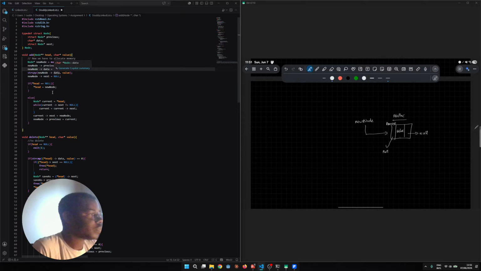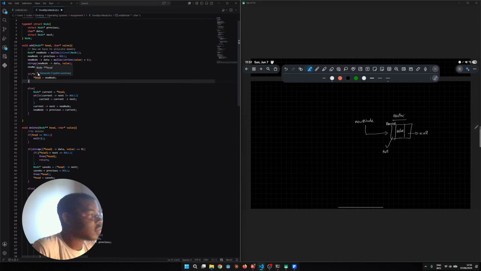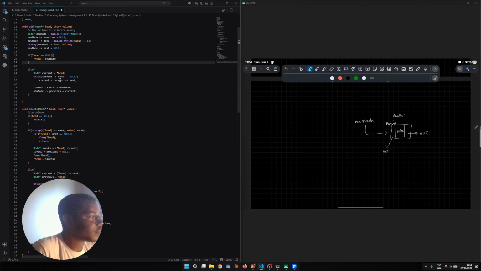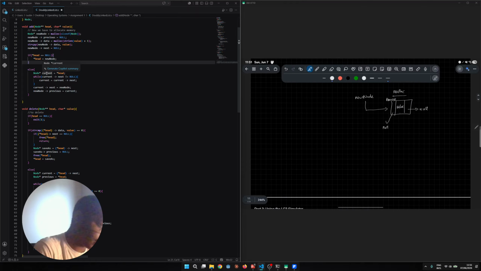Okay, so this line is basically saying if head is equal to null, then we make head equal to the new node. Because if you were to add a new node and the linked list is empty, its head is obviously going to be null because there's nothing. So then you just add the new node and make that equal to head. And this is where, let's say we had a node already inside the linked list.